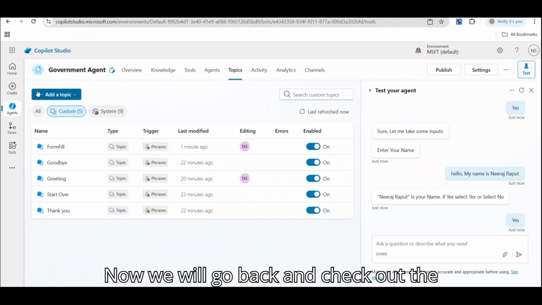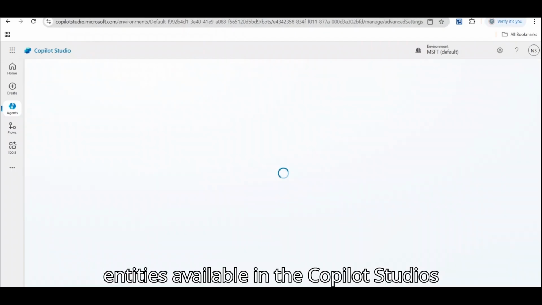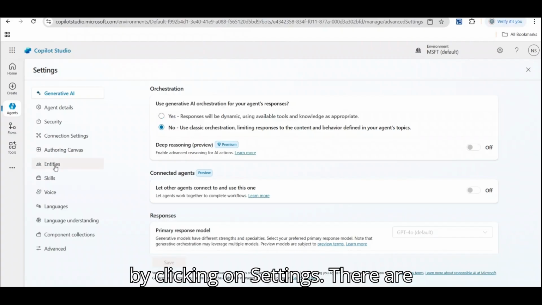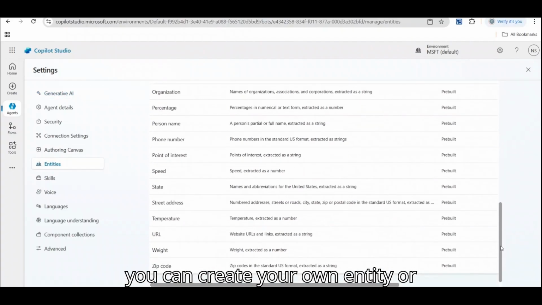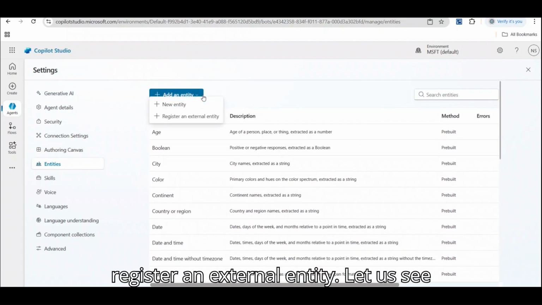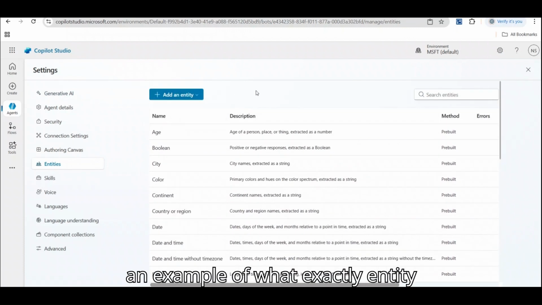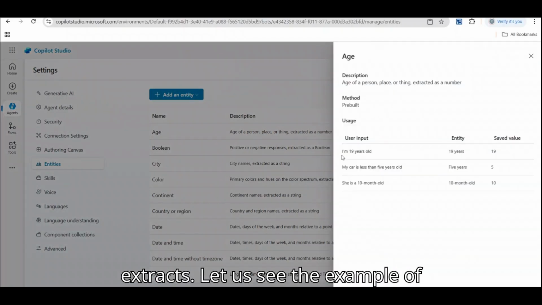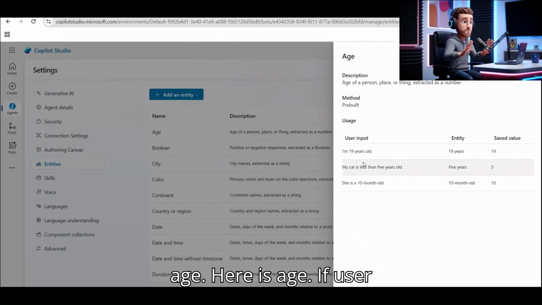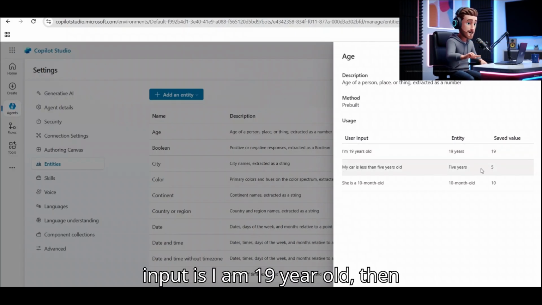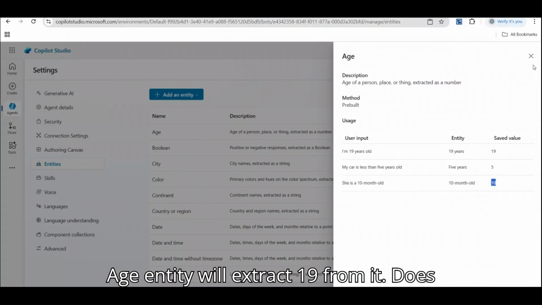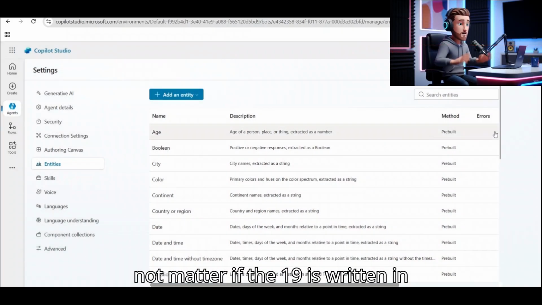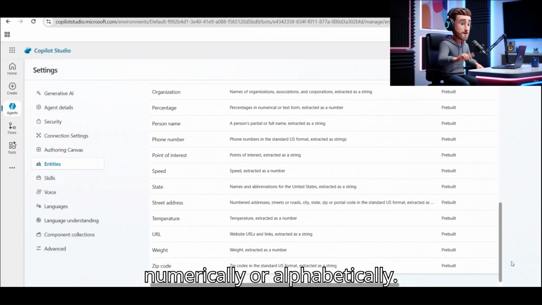Now we will go back and check out the entities available in Copilot Studio by clicking on Settings. There are different types of entities available, and you can create your own entity or register an external entity. Let us see an example of what exactly an entity extracts. Let us see the example of age. Here is age. If the user input is I am 19 years old, then the age entity will extract 19 from it. It does not matter if the 19 is written numerically or alphabetically.